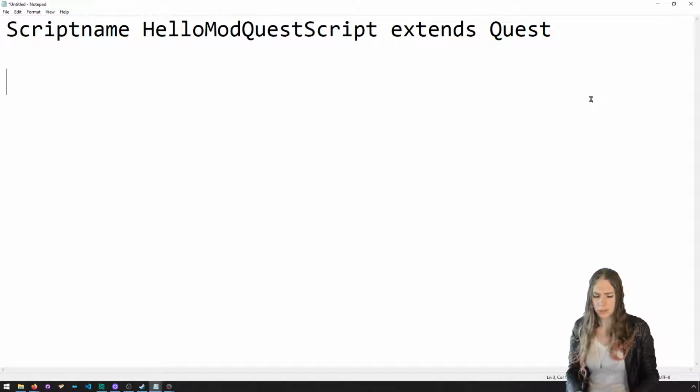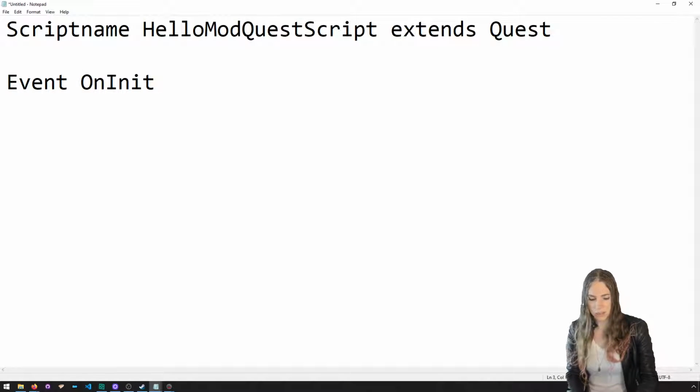So to do this, we type event. Don't worry if you don't understand this code yet. You certainly will by the end of the beginner basic screencast, because we're going to be repeating this over and over again. On init, open close parentheses, and then end event on a new line. And I'm just going to put my code in here.